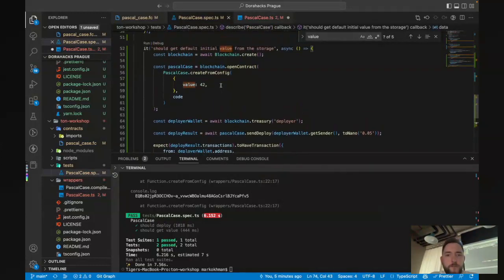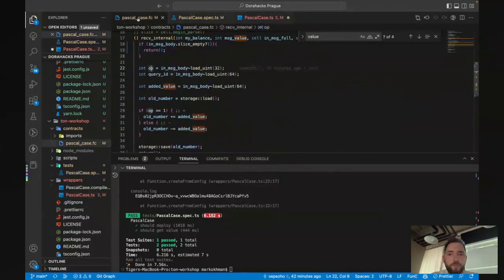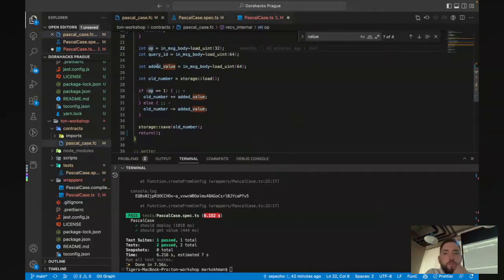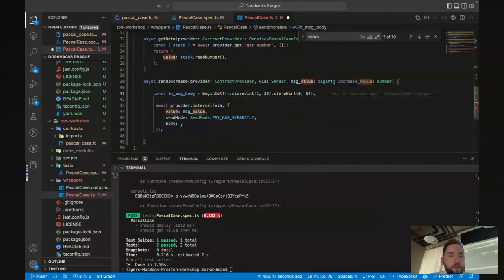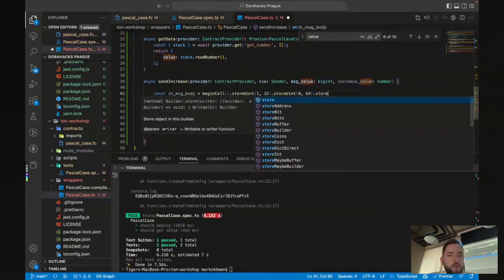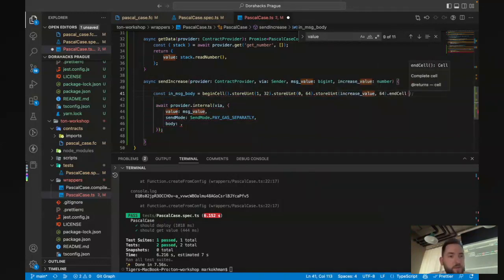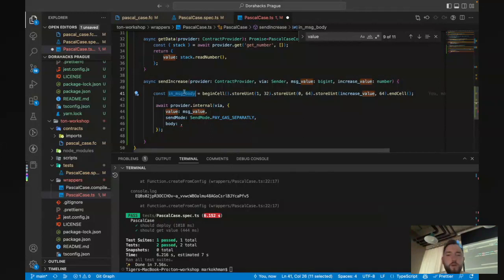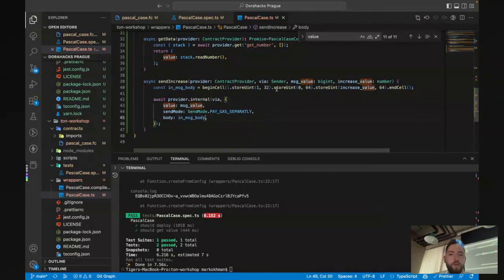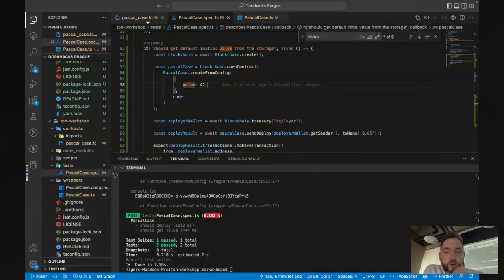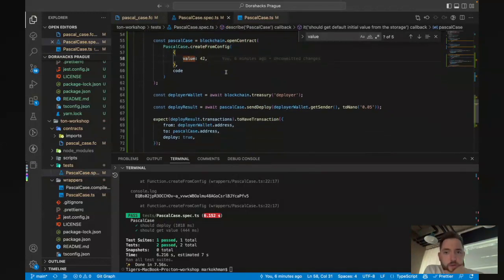So we have the op code that is going to be 1. And now we have to put the 64-bit integer: store uint, and we are going to put the increase value, 64, and we have to end the cell. So this is the message body that we are going to send into the contract. And let's see how it's going to work.